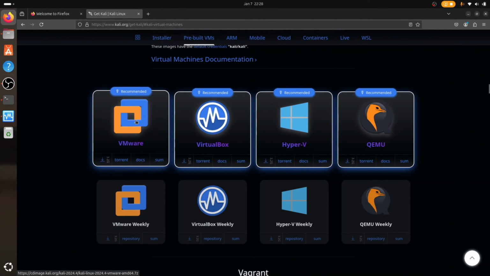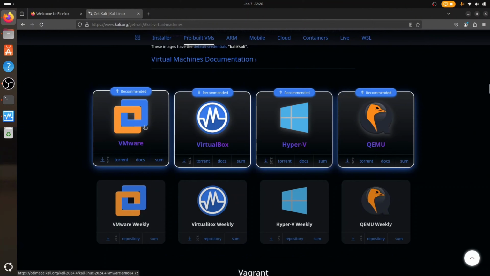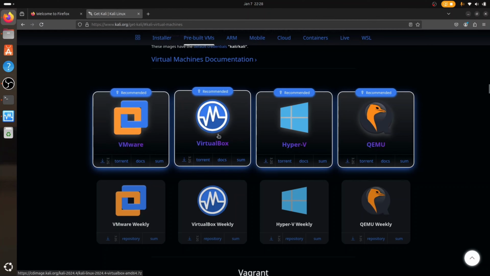So now you can see we have the one for VMware, for VirtualBox, for Hyper-V, and for QEMU. So they are all, you don't get confused, they are all hypervisors. QEMU is a hypervisor, Hyper-V is a hypervisor, VMware is a hypervisor. So this is VirtualBox, so I'm installing for VirtualBox.